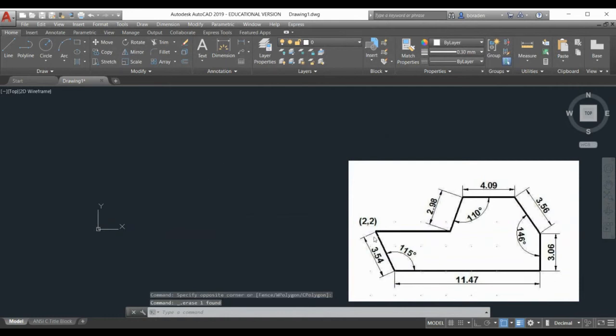So we want to start from this point, 2 comma 2. Then we start the line from that. 3.54 is the length of the line, and the angle, the upper one here, will be 180 minus 115. So starting the line, first point is 2 comma 2. This is the first point of the line. This one is fixed.